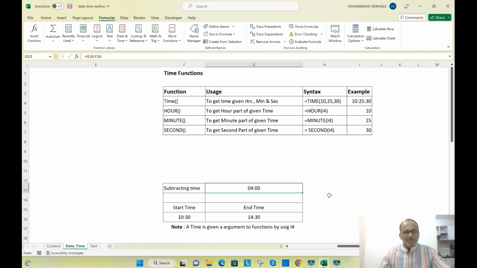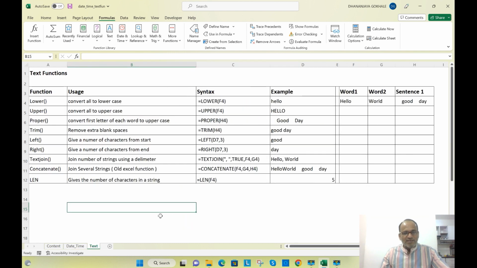So these are some of the useful time functions. As you work on times and search based on times, or calculate the number of hours put in by an employee to give him overtime and so on, or to work out his time spent in the office in terms of number of hours or minutes, etc., these functions are pretty handy. Let's now quickly move on to the text functions.